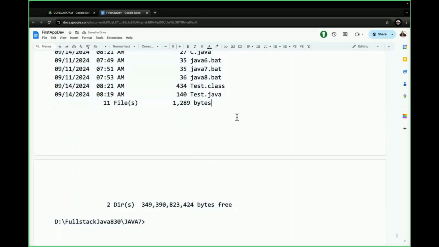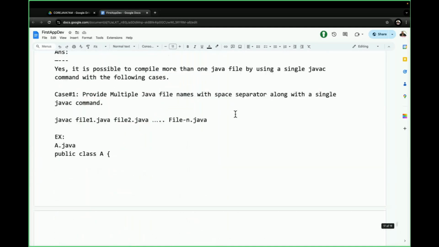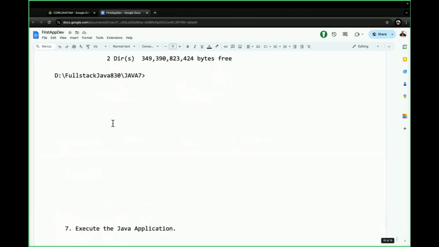Now try to understand it clearly. This is completed, sir. Case 1 we completed. What is the command here? Along with the single javac command, we can provide multiple Java file names. All the Java files are going to be compiled. Case 1. Next one is, after this, case 2. What is this case 2 actually? Put more concentration. Try to understand the description now.